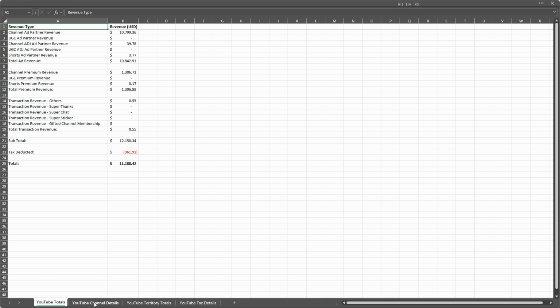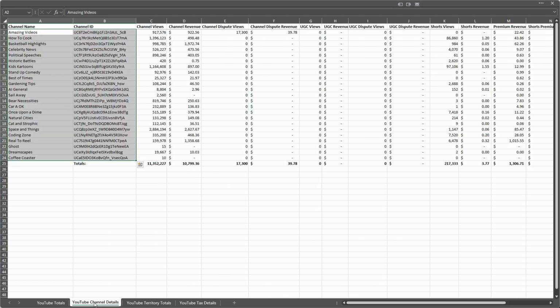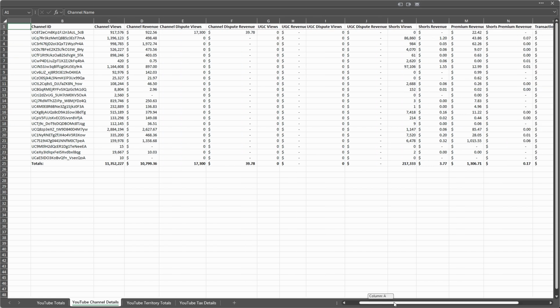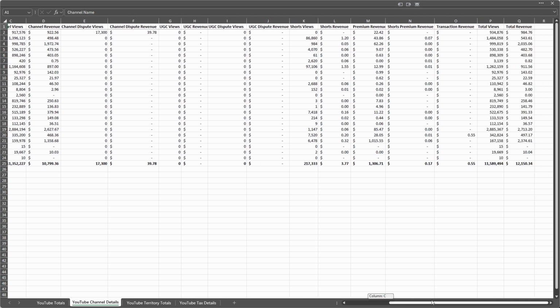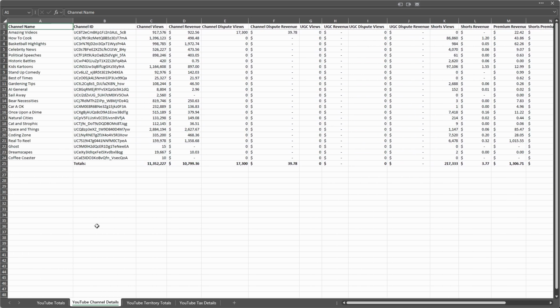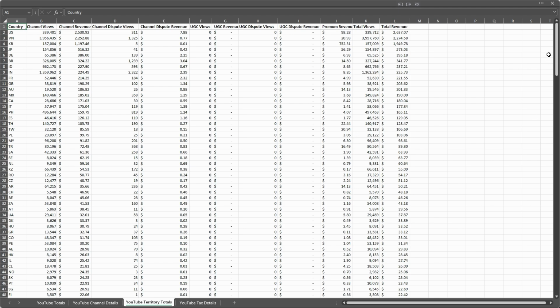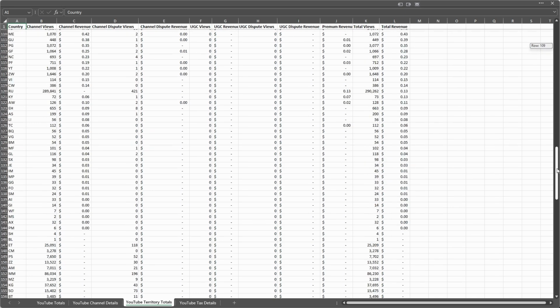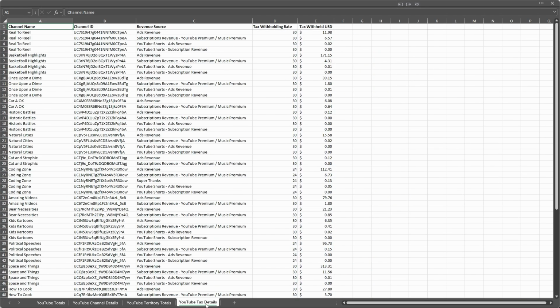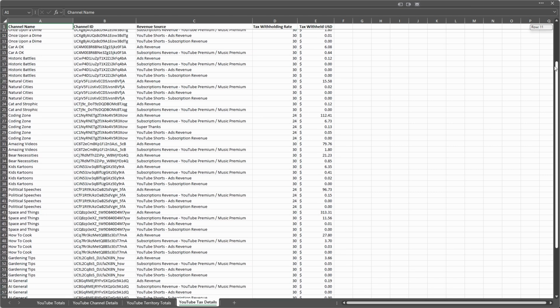And here we have what we call the group revenue report, where we group a number of channels or individual IDs together. So on the first page, we have an overview of all of that, again with the tax information if applicable. Then on the second tab, we have a breakdown by channel or by customer information if they don't have a channel and they only have assets within Content ID. On the third tab, we have the country information. And on the last tab, we have a breakdown of all the tax information.